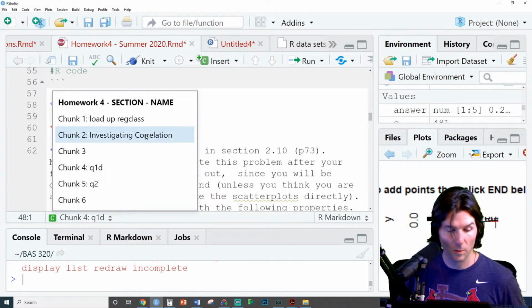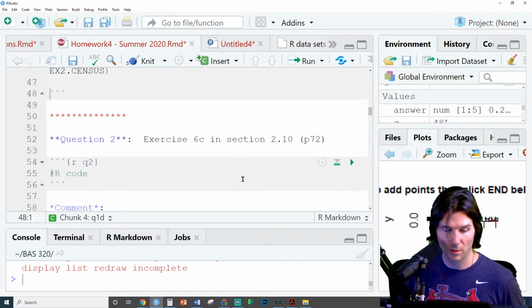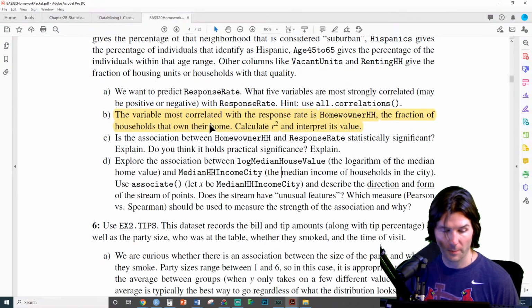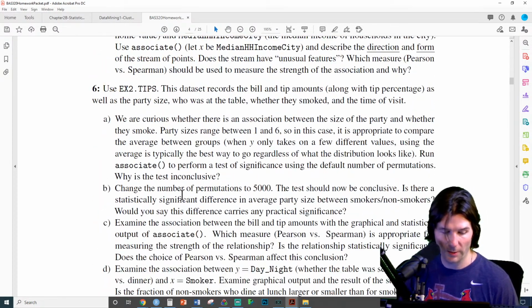Question 2. Wait, what's question 2? There's question 4. Question 2. Okay. Exercise 6C on page 72. Okay, got it. And we're on page 72. 6C. Okay, here we go.